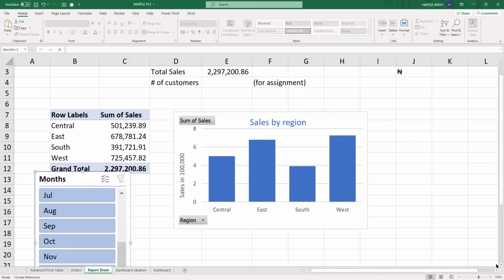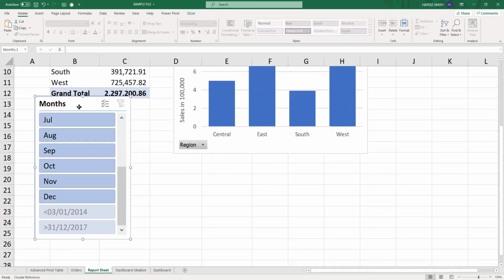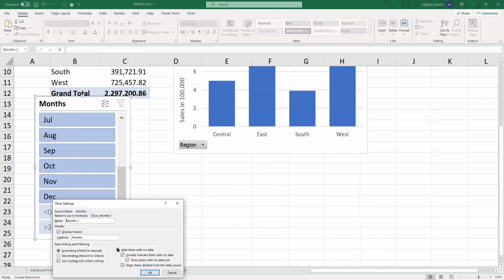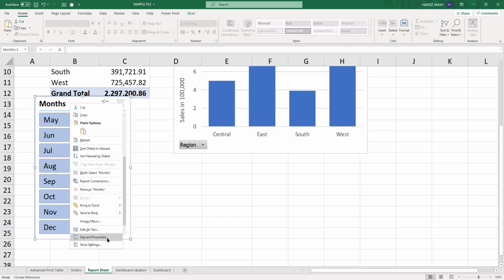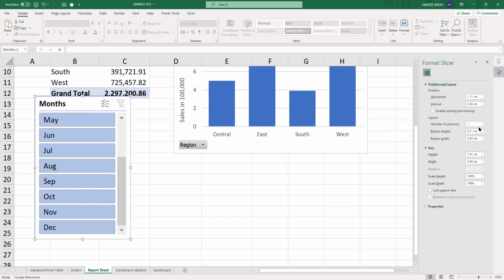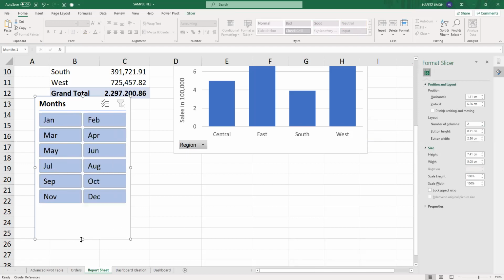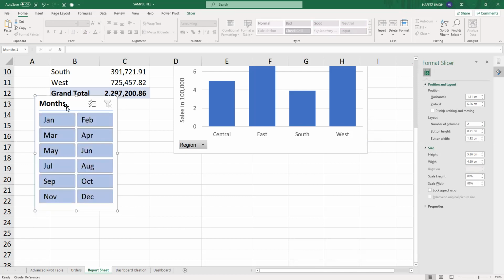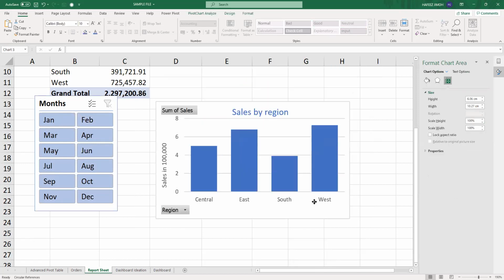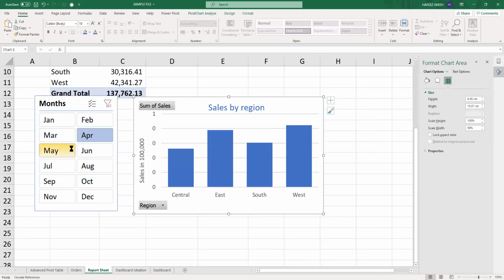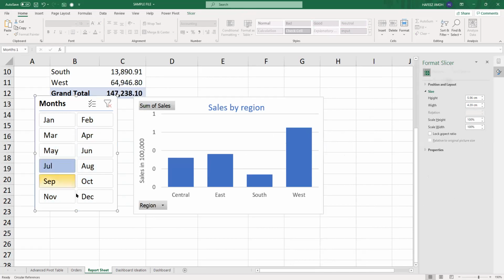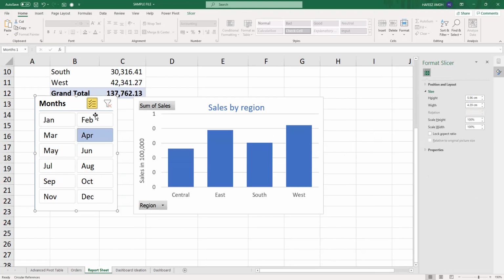So what I can now do to it? Slicer settings, hide items with no data, right click again, size and properties, position and layout, increase it to 2. And so basically we want this slicer to slice this guy. So when I click on January, can you see that my chart changes? Do you understand, guys? Yes.